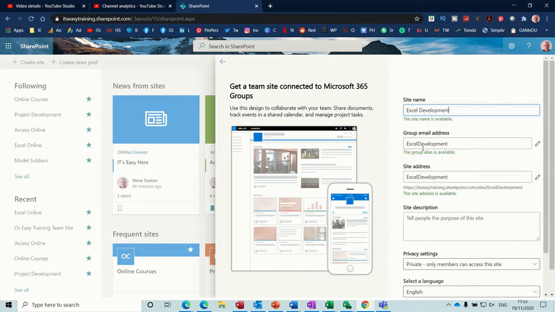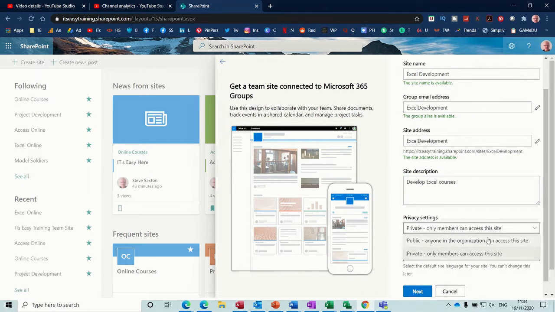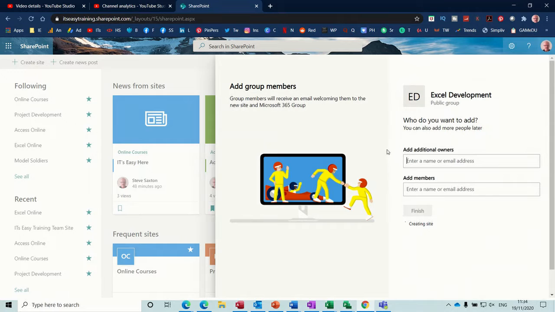and as soon as you do this, it creates a group email address for this site, and that's the site address there. You can type some information in the site description if you want: develop Excel courses, say, for example. Then you come down. I'm going to leave this on public, English. Next. Do I want anybody else to own this?